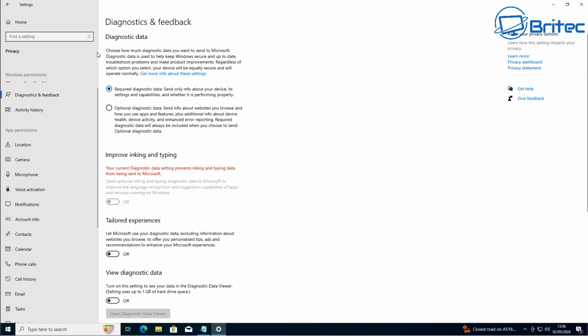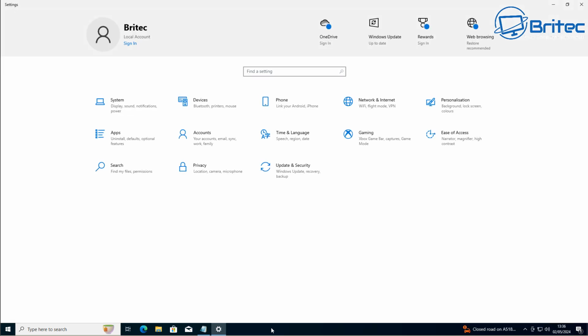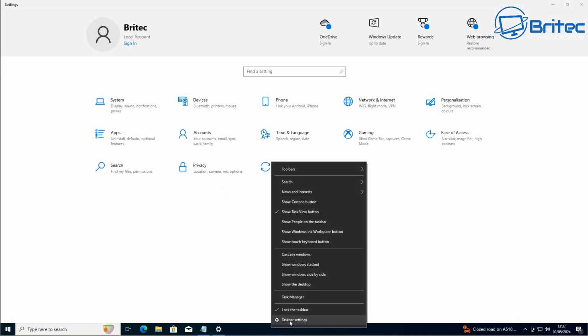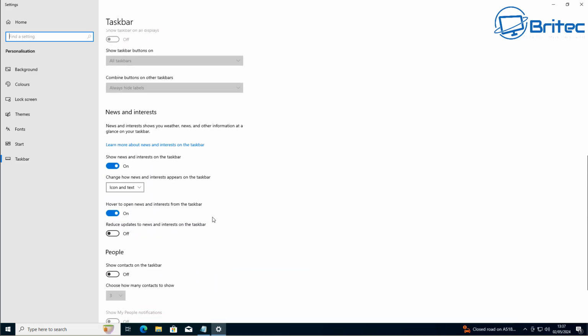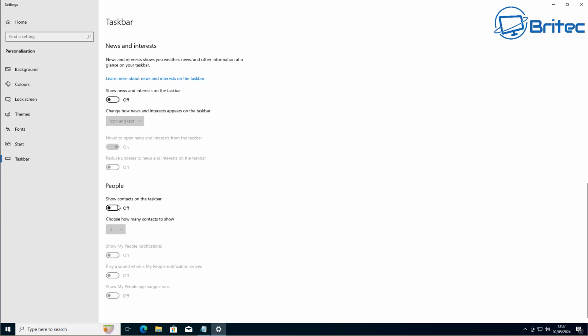But I'll show you how to deal with some of this stuff in Group Policy Editor as well, just so you can turn a lot of this stuff off and alleviate a lot of that system resources. Next, go to your taskbar settings by right-clicking on the taskbar and open up taskbar settings. And inside here, you can deal with the news. If you want to get rid of the show news and interests on the taskbar, you can get rid of that by toggling that off right there. And that should deal with that right there for you.